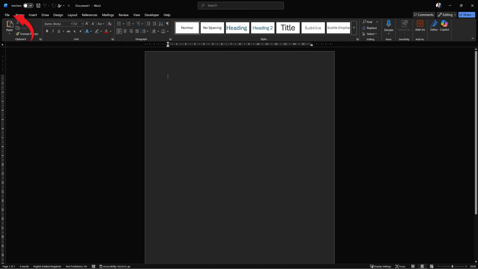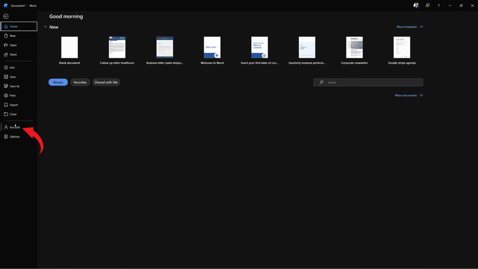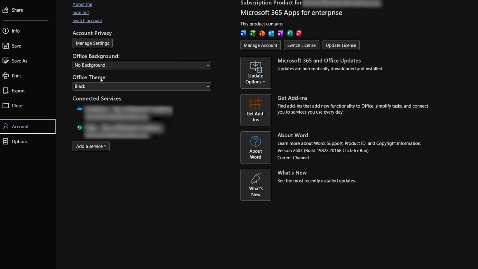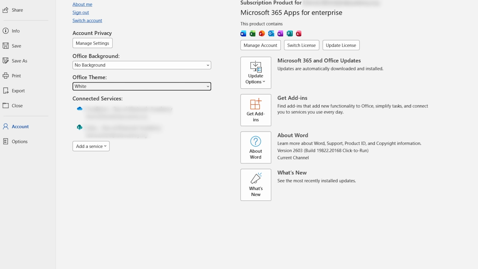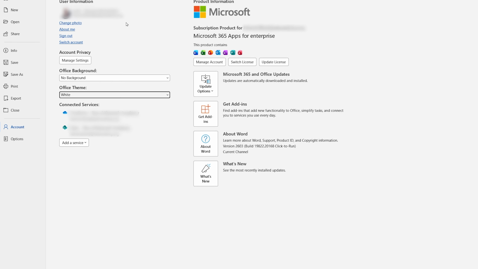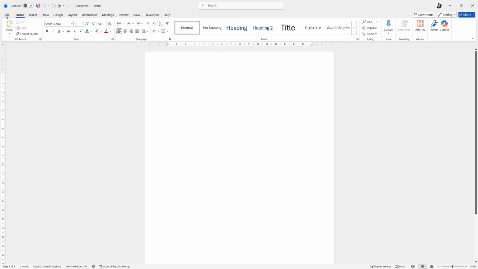For method number 1, click File, click Account, and look for Office Theme. Mine is set to black, select it once, and you're going to find white. Select that. It should now instantly turn back to the white theme. Click the backward arrow at the top to go back to your document.